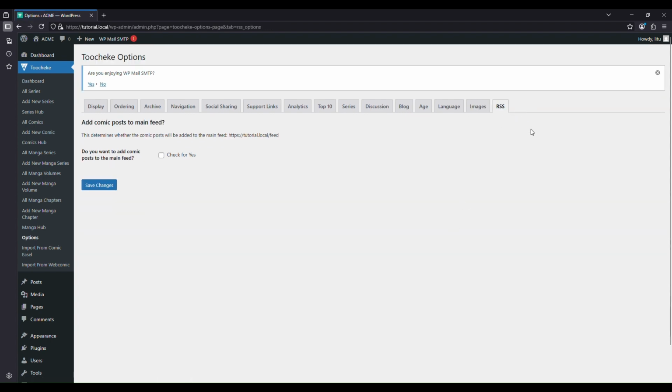RSS, I think that was also a recent addition. By default, Toocheke provides a separate RSS feed for only comics, and this is separate from the main WordPress feed that has the regular posts. But if you wanted to consolidate all your comic posts plus your regular posts into the main WordPress feed, this is where you would come and enable that. You would just click on this option here and then click Save Changes, and that would make all your posts appear within the main feed. I think the URL is yourdomain.com/feed. And that's essentially it for the options.